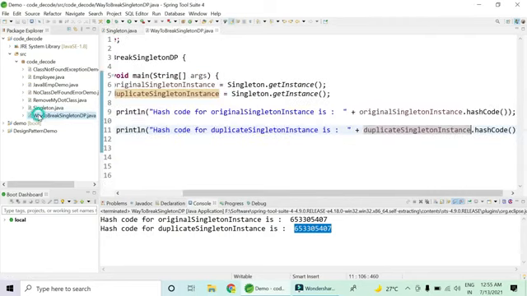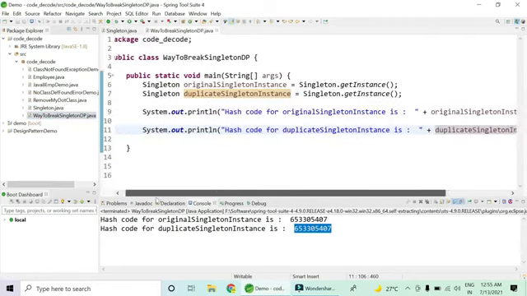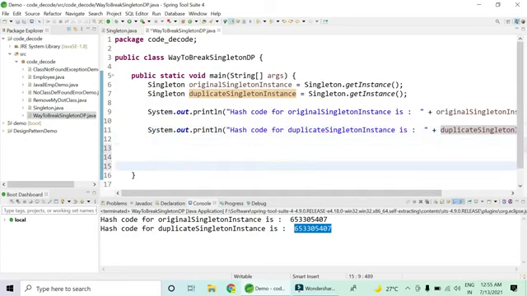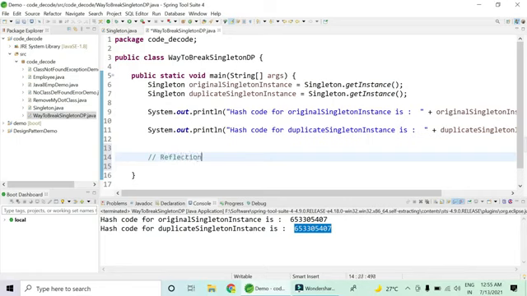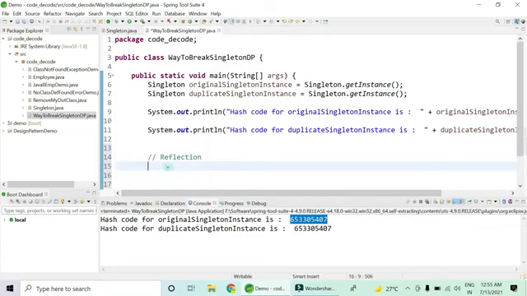Now there must be some way to break the singleton design pattern. As I've already told you in the previous lecture, there are a few ways to do that. The very first way is to use reflection. This is the way in which you can create another instance of the singleton class that you have created, but the hash code will be different. That means you have successfully broken your singleton design pattern, and two different objects are created at two different memory locations, as shown by the hash codes. Your singleton design pattern is no more singleton, it has become prototype. So let's quickly see how to do that.